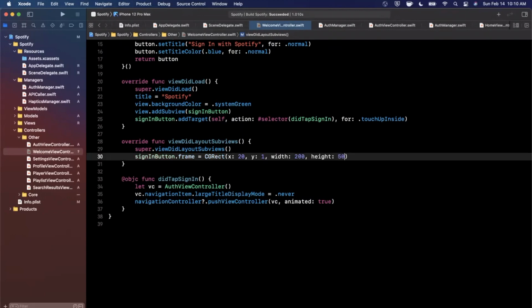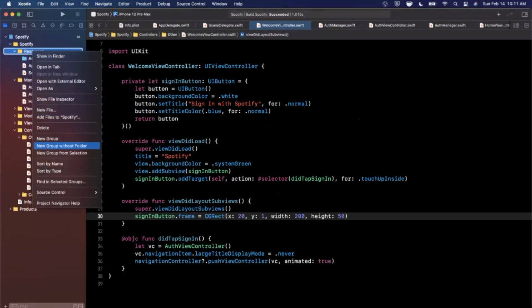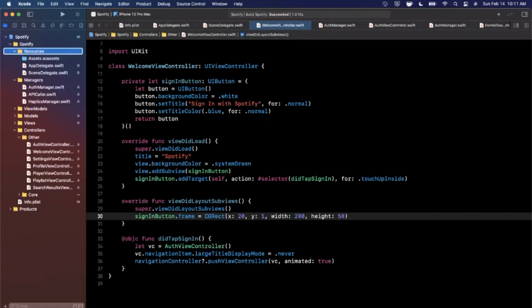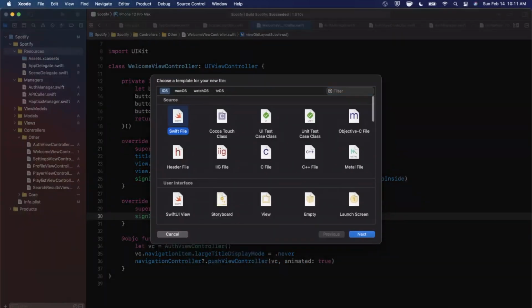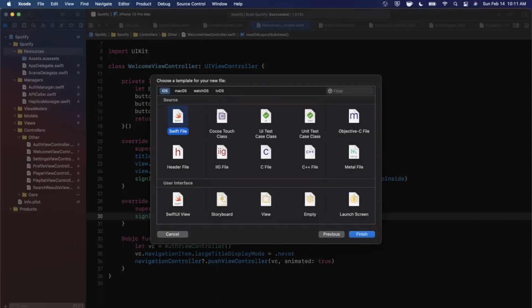And I'm going to show you guys a handy little trick. Since we are going to be doing frame-based layouts, I don't want to have to type the whole frame.size.width a million times. So in our resources here, let's create a new file. We're going to call it extensions. It can just be a blank Swift file, and go ahead and call this extensions.swift.